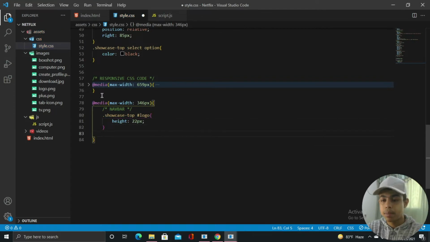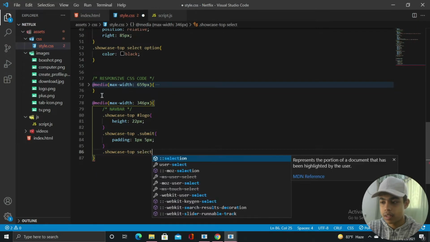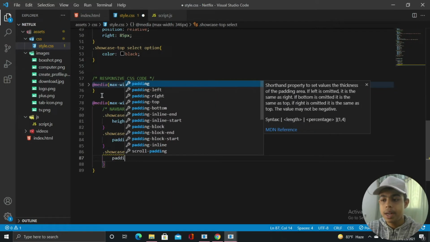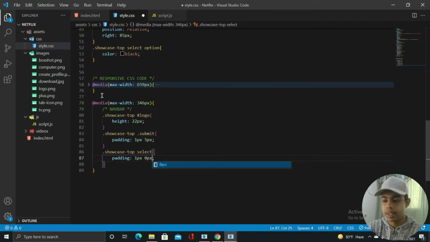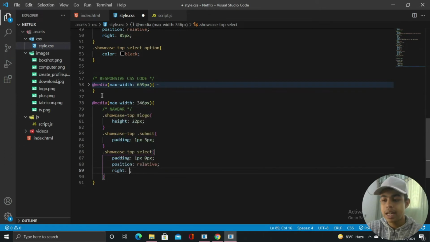After that, I'm going to select my submit and my select button to change their padding. So I'll come inside my nav tag, select my submit button, the class that I have provided to it, and change its padding from top and bottom to 1 pixel, from right and left to 5 pixel. Now let's select my select button, and provide it a padding of 1 pixel and 0 pixel from right and left. Let's provide it a position of relative, and from the right side 30 pixel. That's it for the responsive code for our 346 pixel media query.